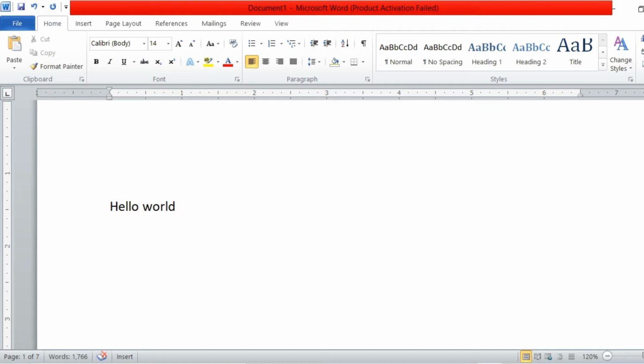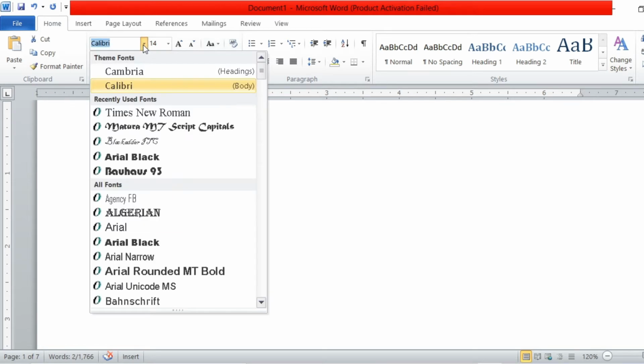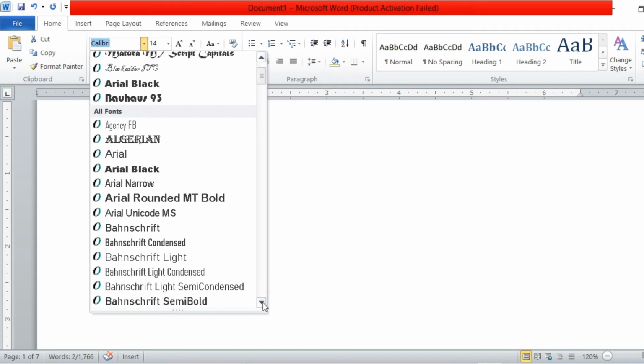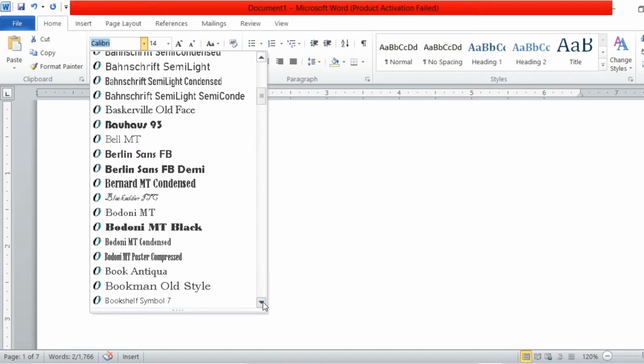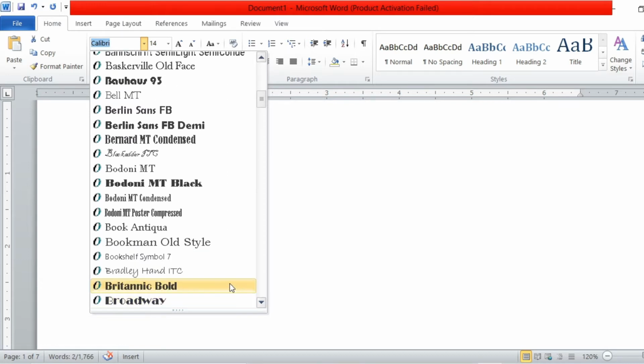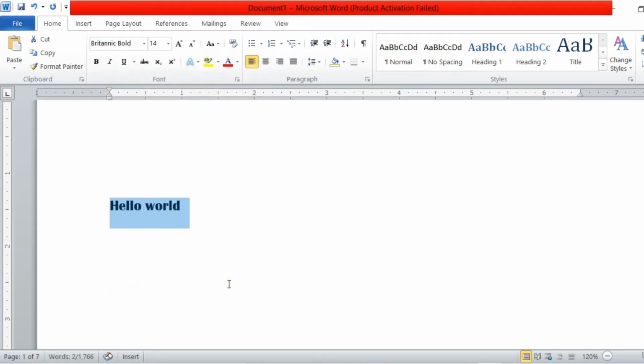hello world. See, first if I want to change the font, I select this text and go to the font option here. Okay, here you will see there is a menu where it is written Calibri. You click here and there are different fonts. There are a lot of different fonts here. You can see the style of the fonts, and you can choose any one of the fonts you like looking at the style. So if I want to change the font style, suppose I want this one, Britannic Bold, I click on Britannic Bold. My word hello world has changed to that kind of format.